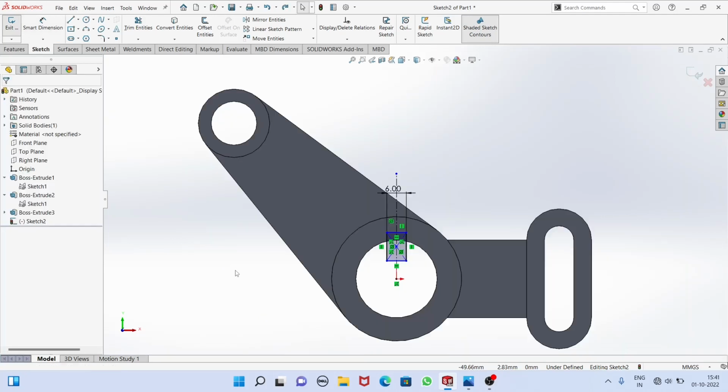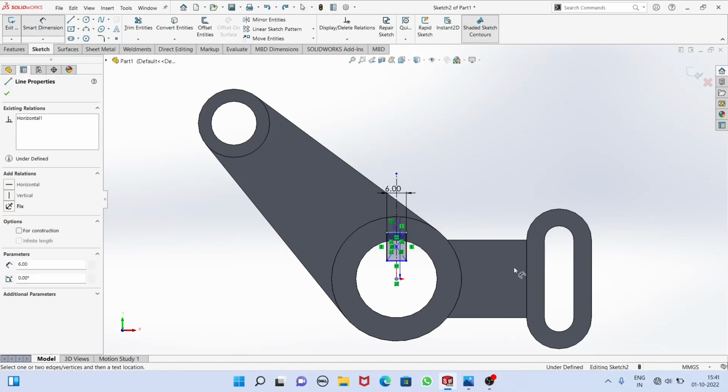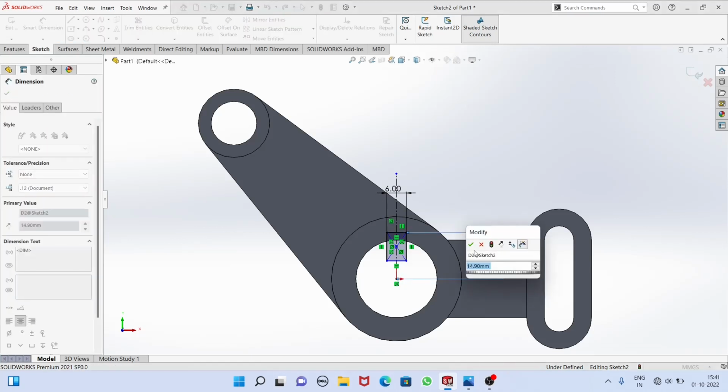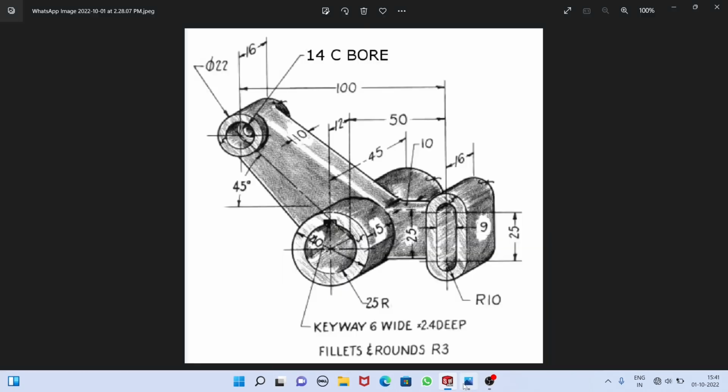Now friends, we will specify the distance between this line and this point. So friends, this distance is 14.9. So we don't need to change it. Friends, this distance is 14.9 because here the depth is 2.4 and the diameter of this circle is 12.5. So 12.5 plus 2.4 is equal to 14.9.